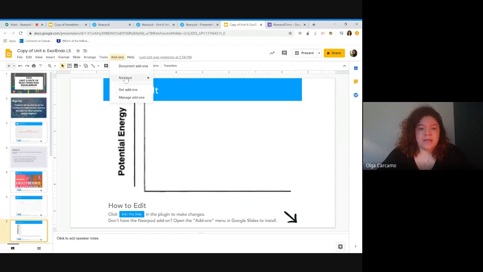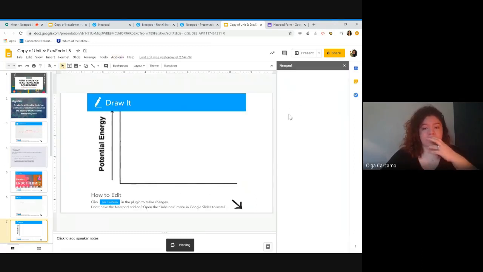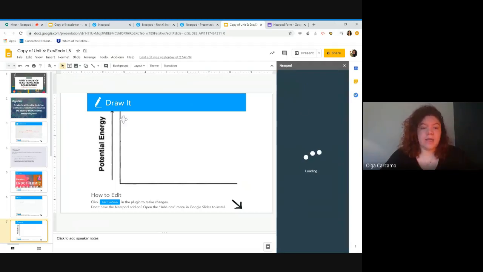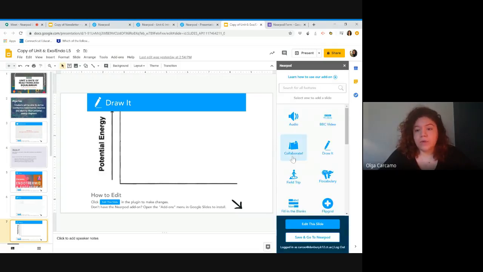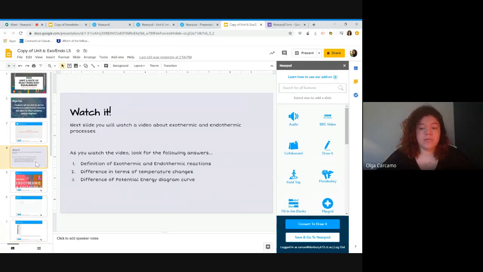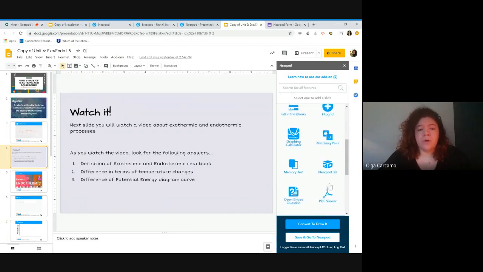But if you go to the add-ons, you open Nearpod, and then you can just add anything that you can do on the Nearpod website directly to this slide. Also, you can do audio. So if you have a slide and you want to speak over it to explain it, you can add an audio file. So you can do all of this directly through Google Slides. And then once you're done, you click down here on Save and go to Nearpod.